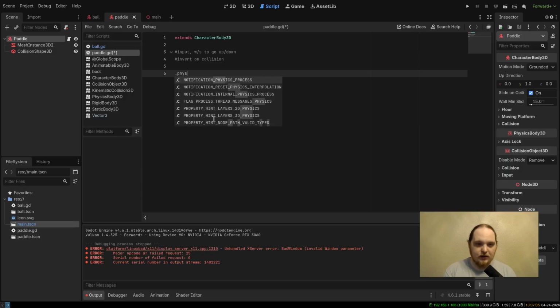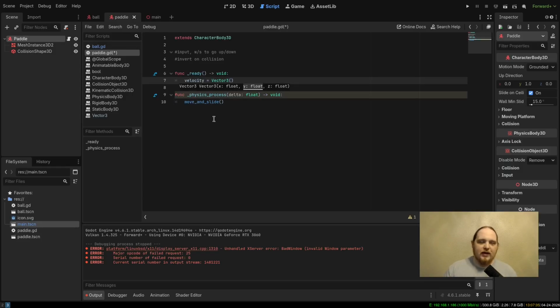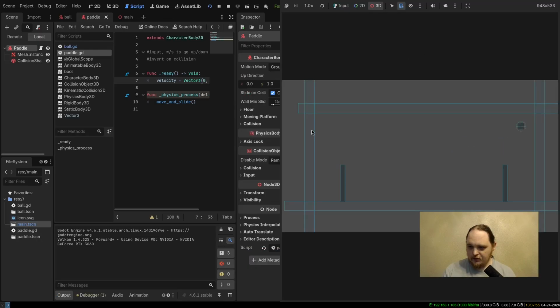So physics process. Okay, and then our initial velocity, we're just going to set it roaming so that we don't have to worry about it yet. We don't have to worry about input. We're going to make the X 0. We're going to make the Y -3, and then the Z is also going to be 0 because we only want our paddles to move up and down. We don't want them moving side to side or back and forth. So we'll throw that in. They move, they collide, it's beautiful.